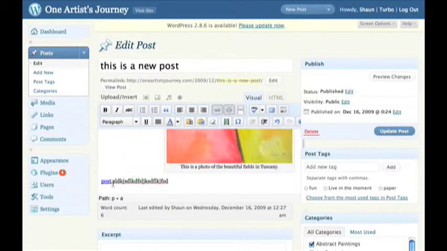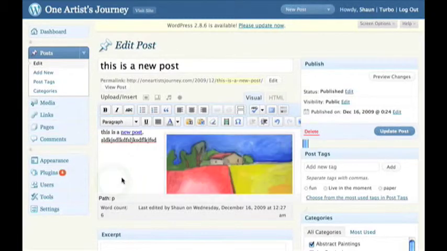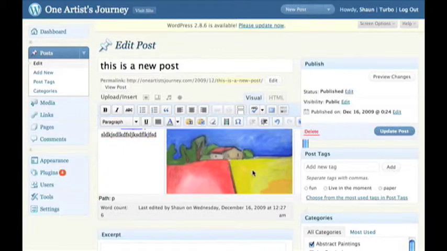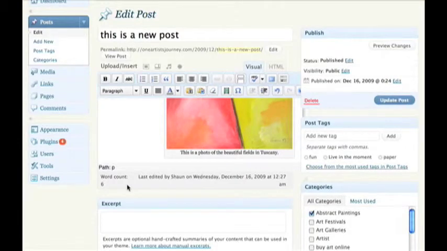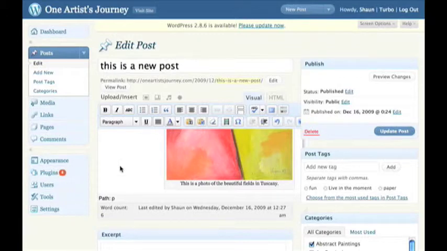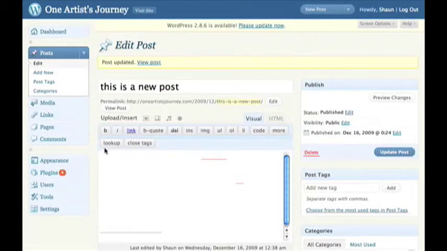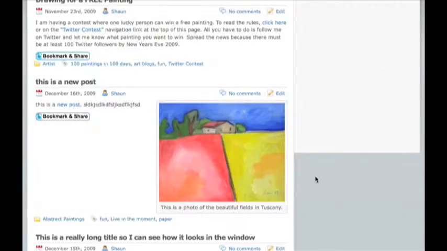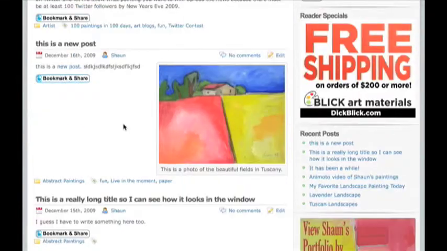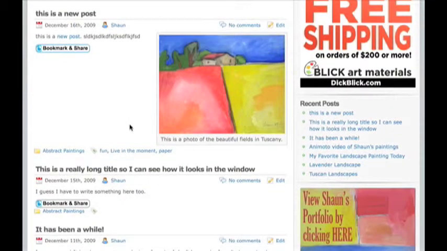This is a new post. Oh, I didn't have a space there. Okay, there we go. And your text will just flow in really nice down here, and here's our picture, and this is a photo of the beautiful fields in Tuscany. Ta-da! All right, so that's how you do a post, and that's how you add a picture, update the post. And let's go take a look at it, visit the site, and sure enough, beautiful. And that's that.